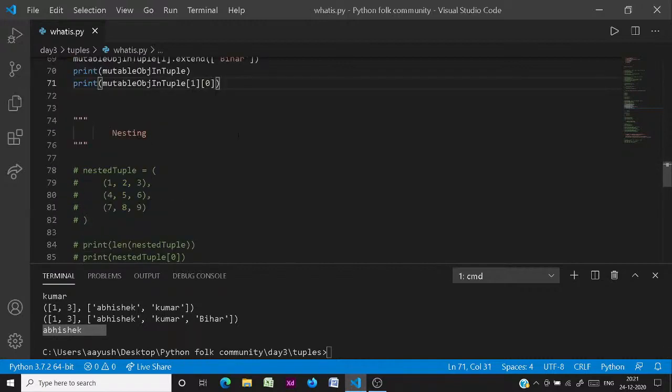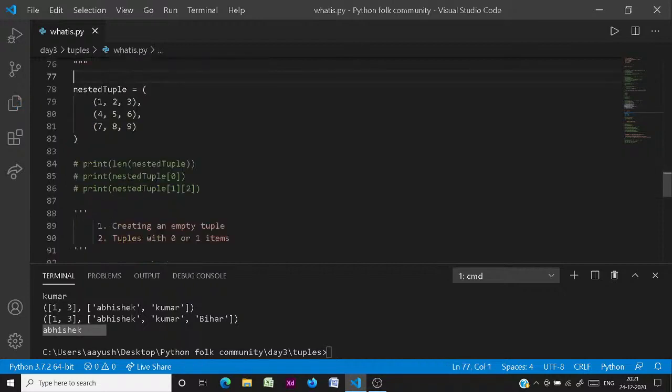Tuples also allow us to nest. Nesting means tuples within tuples. So let us see how it works. And this also applies to lists. In this case, there is a nested tuple. This is a tuple, and within this tuple, there are 3 more tuples. So if we try to print the length of this nested tuple, it consists of 3 items, 1, 2, and 3, right?